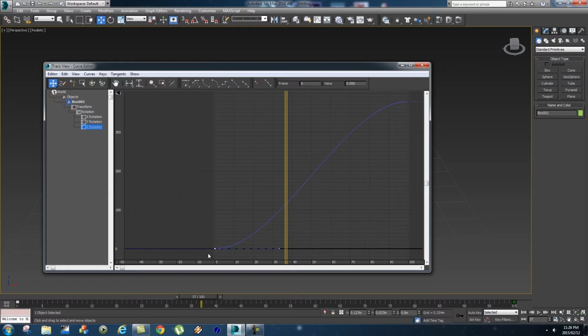So you can select this first keyframe and then right at the top, you'll see the straight line which says set tangents to linear. So we're going to click that and you'll see it's going to make a straight line. And let's do the same with the ending keyframe. Click that straight line again, and now I've got a perfect straight line from the beginning to the end.